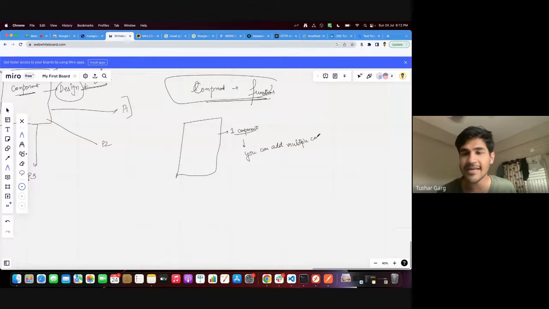You can add multiple components. That is, you can extract, you can add, right? So all these things are allowed. You can add multiple components. You can call multiple components. This is the main, right? App.js is the main thing.